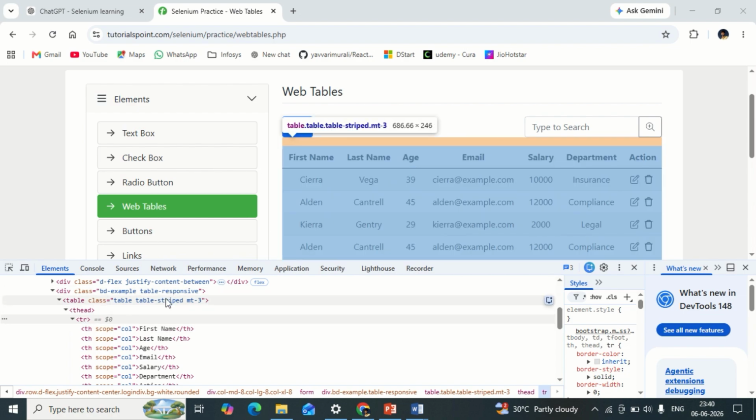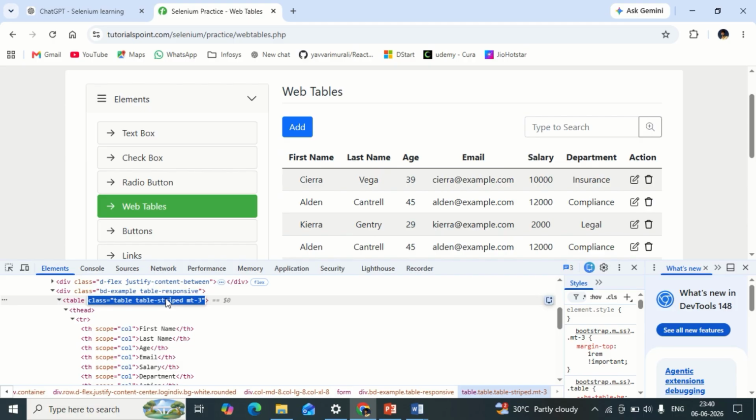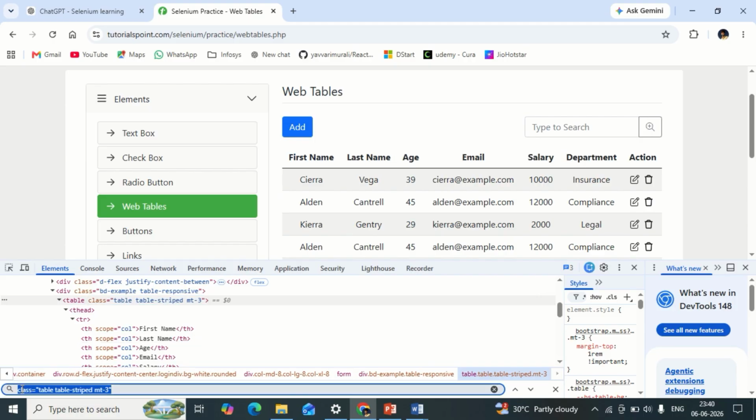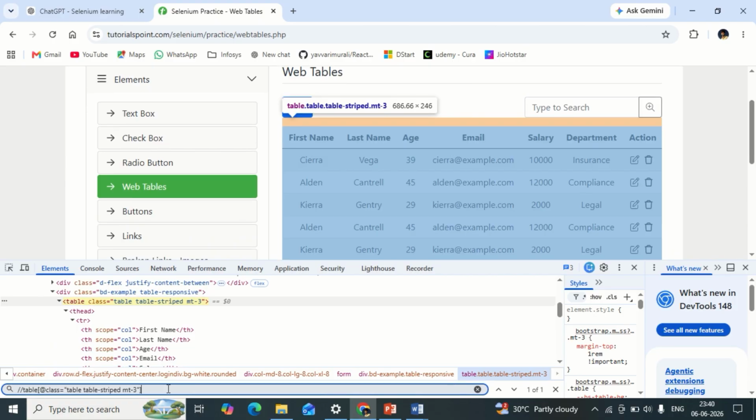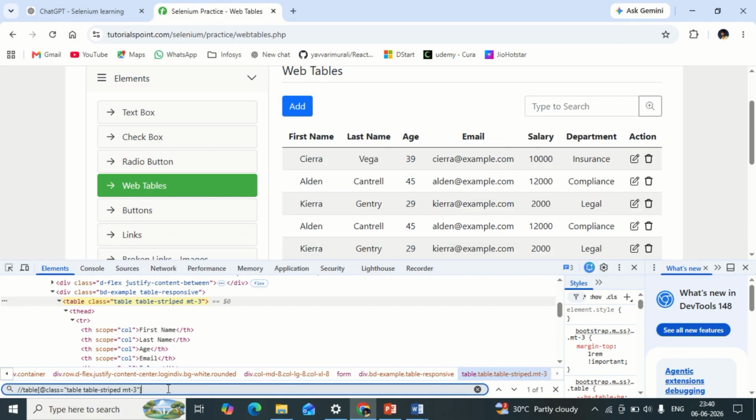Using this parent, I will copy this entire thing, do Control F here, then I will write the tag name, which is table, open an at the red symbol, and close this, which will give me the entire table. You can see the moment I hit enter, I got the entire table.